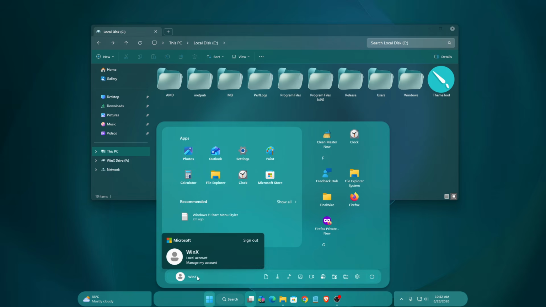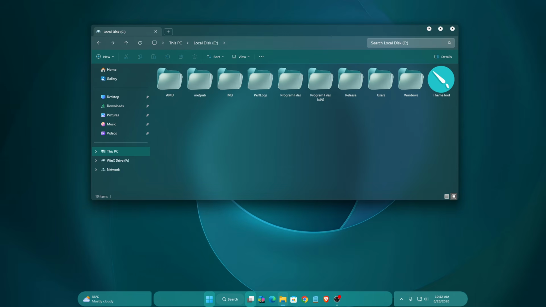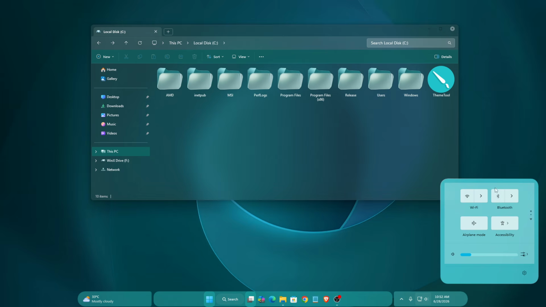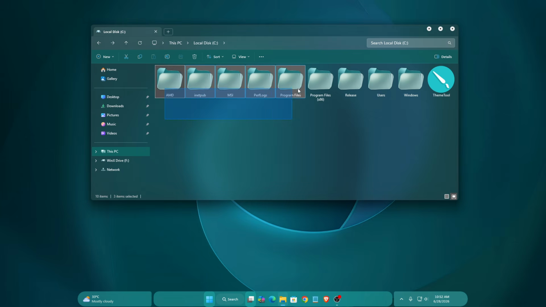Before making any changes, I will show you how to create a system restore point to keep your PC safe. After that, we will install everything step by step and apply the customization until your Windows 11 gets a stunning new appearance. By the end of this video, your desktop will have a clean, modern and beautiful teal glass style that feels smooth, unique and refreshing. So let's get started and transform Windows 11 into something truly amazing.